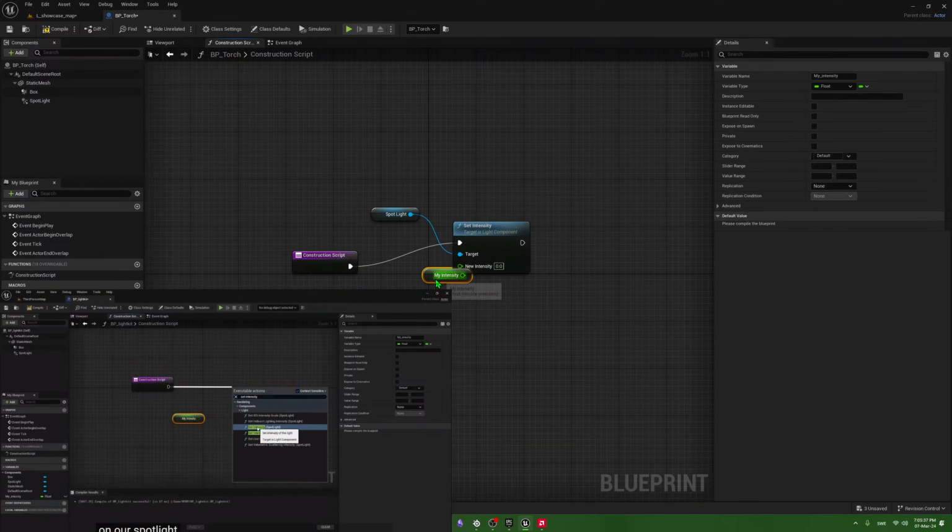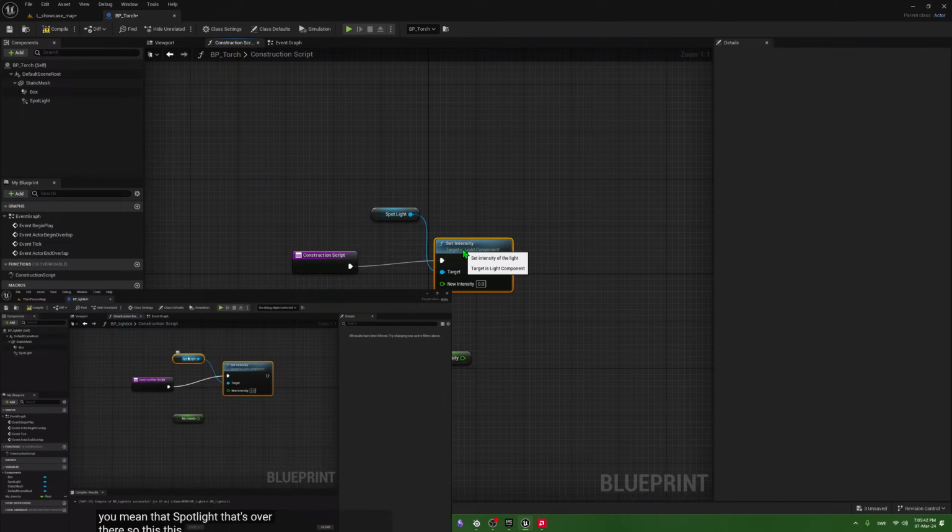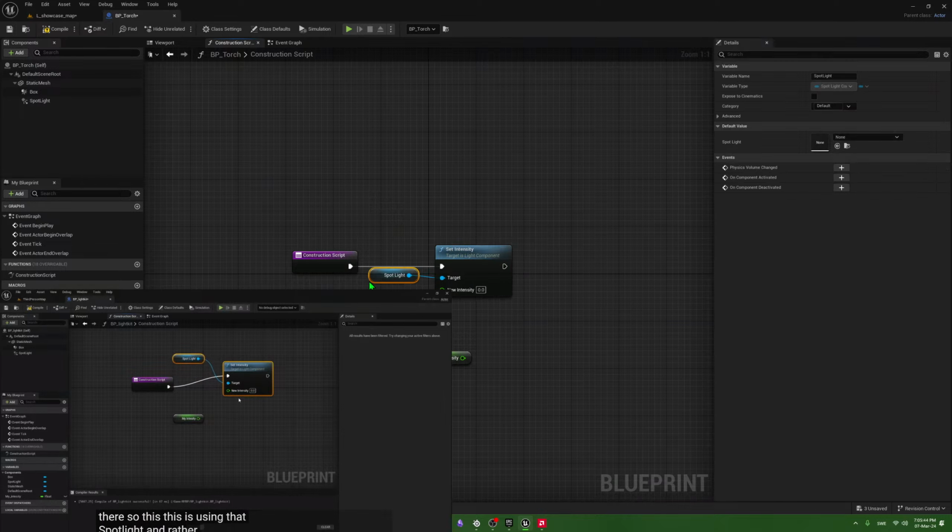On our spotlight. And again, when you did that, it says, oh, you mean that spotlight that's over there. So this is using that spotlight. And rather than having to hand type in a value here, we're going to plug in our variable here. And let's give it a default.